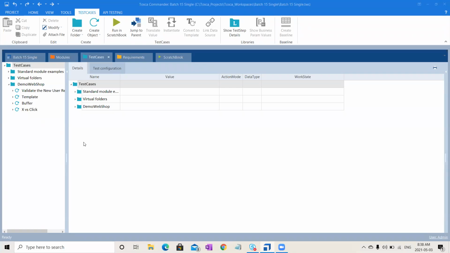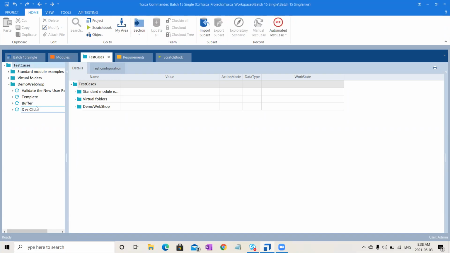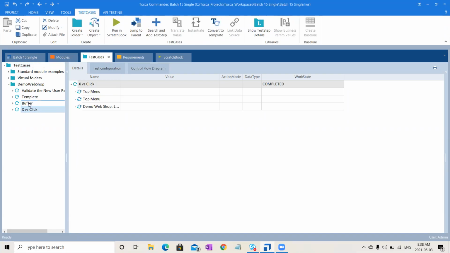So last week we discussed X and click. What is the difference between both of them? We discussed buffers and we built one test case as well. So today let us see something else.